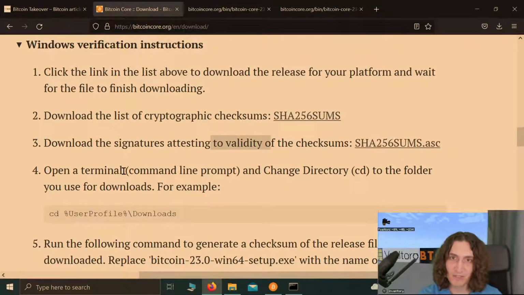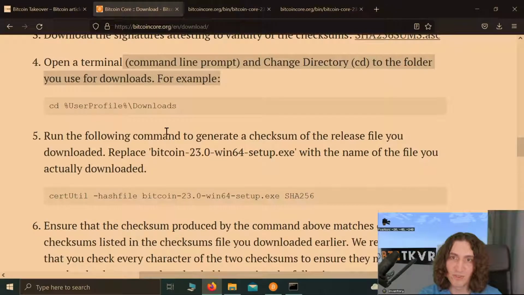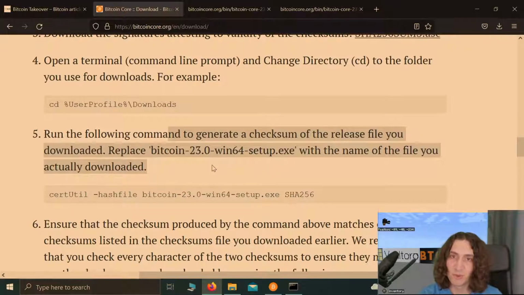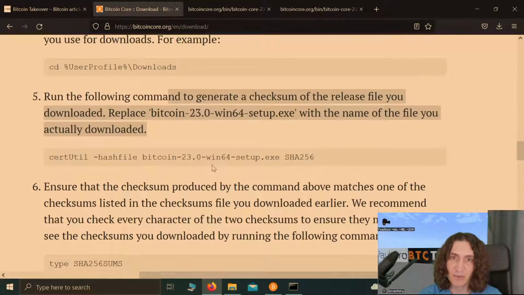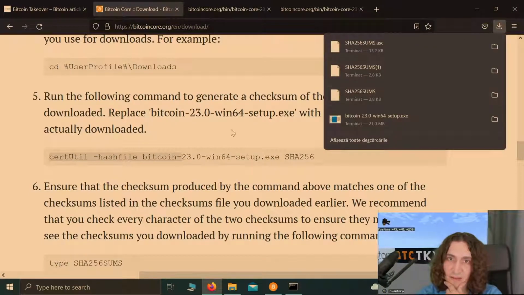Open a terminal command and change directory to the folder. Yeah, so I did this. Run the following command to generate a checksum of the release file you downloaded. Replace Bitcoin 23.0 with the name of the file you actually downloaded. So I have to type certutil -hashfile, and then I need to actually copy the name of the file.